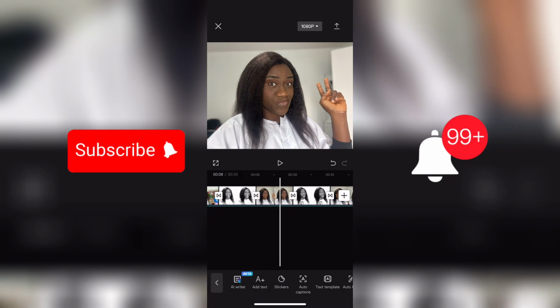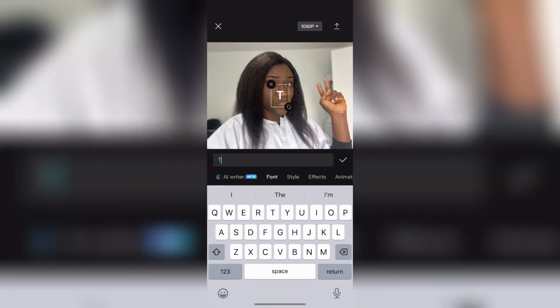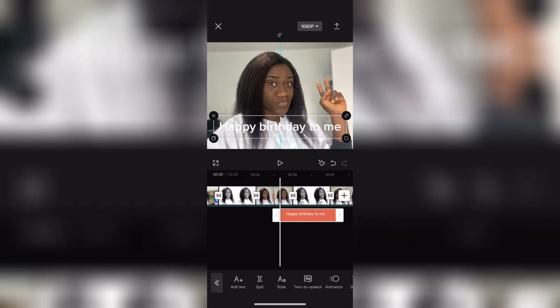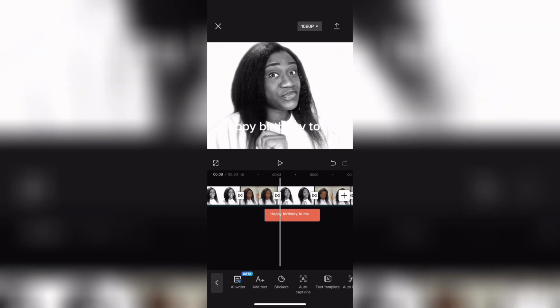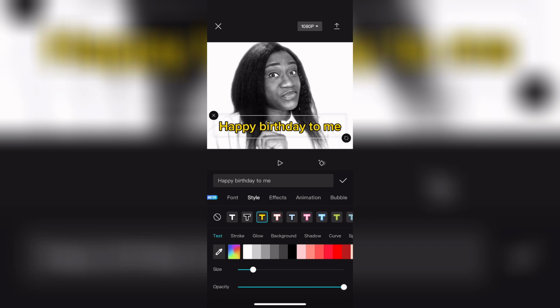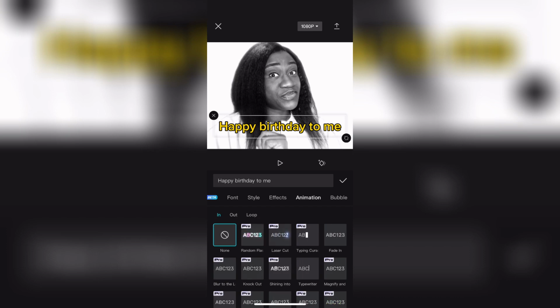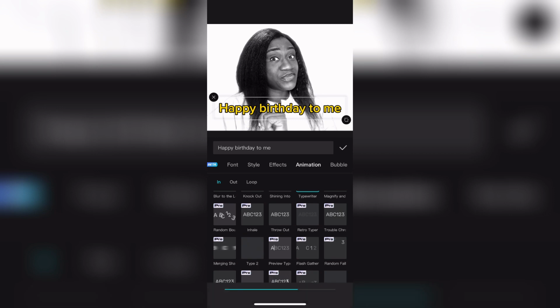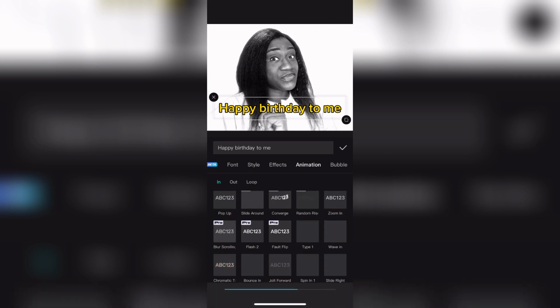At this point, you can add anything you want, like text, by clicking on text below, add text, and write anything you want to write, like happy birthday, for example, in my case. Once you do that, you can edit the text you've written by clicking on this style below. You click on the color of the text you want, and click on animation if you want to add a movement to the text. There are different animations there.